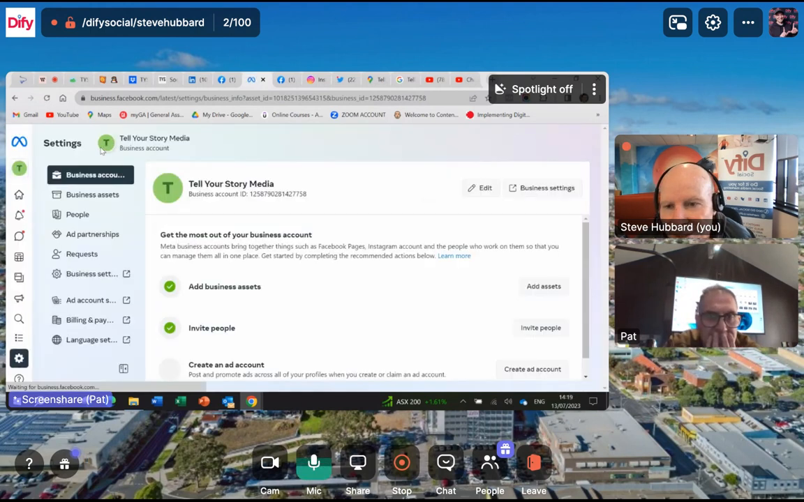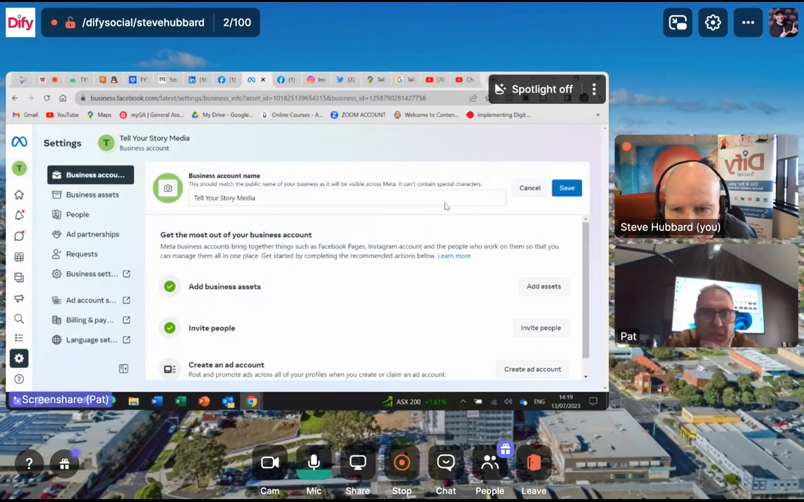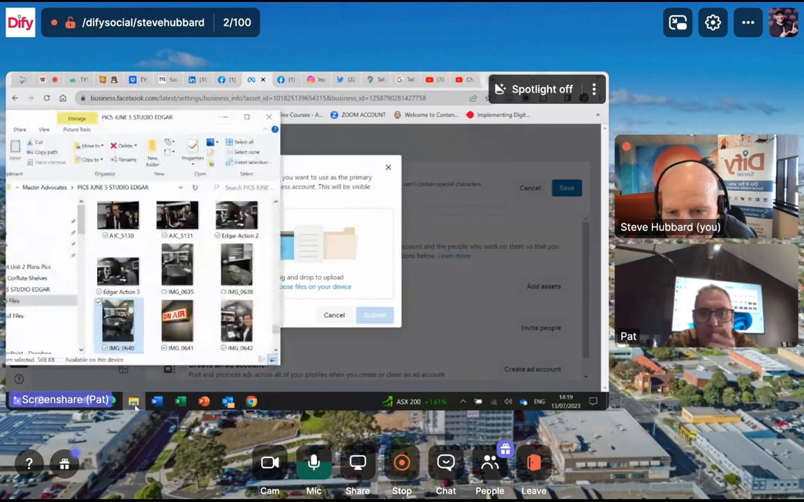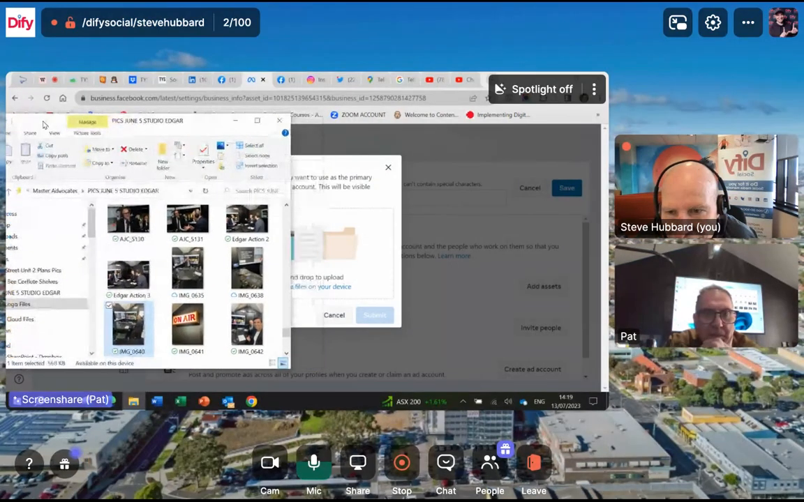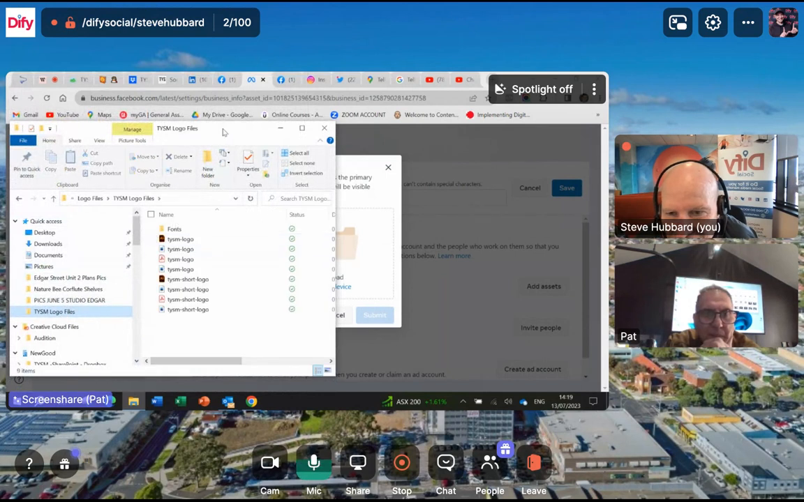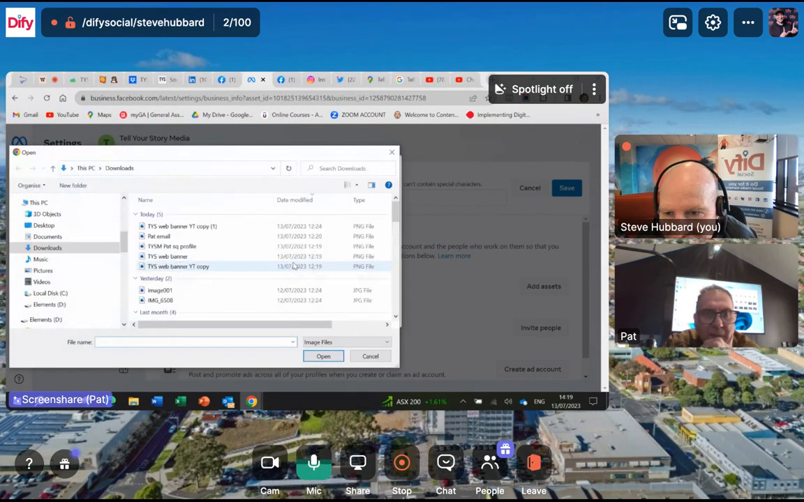There you go. Now we've got a T that's appearing there. Right, so on the right-hand side it's got edit. I'll get you to click on that little edit pencil, and I want you to see how there's a little camera. Put your icon where it says business account name. You can put your logo there. Choose files on your device. From the last time, it's often easier than dragging it across. Then go to that logos folder.